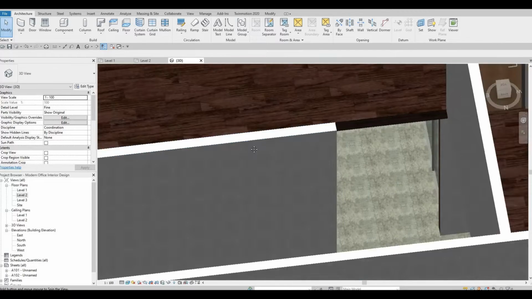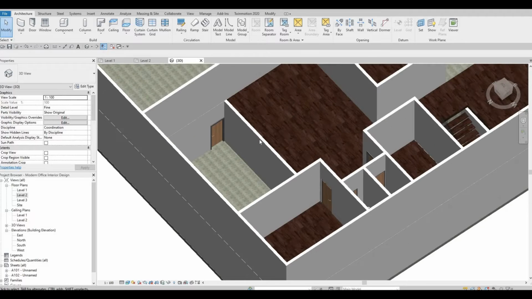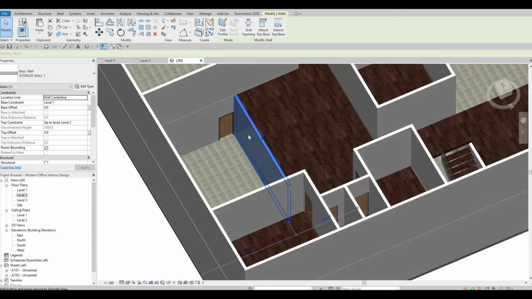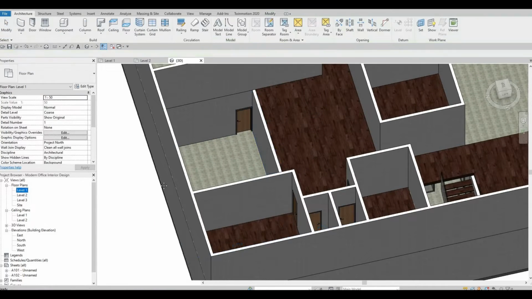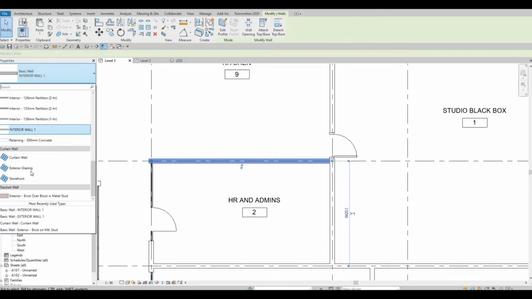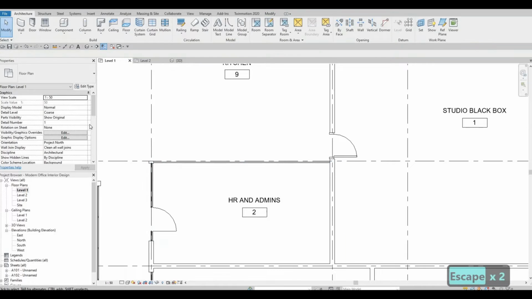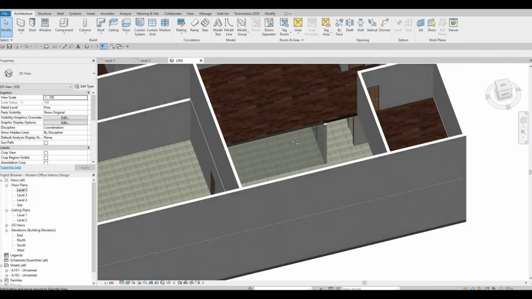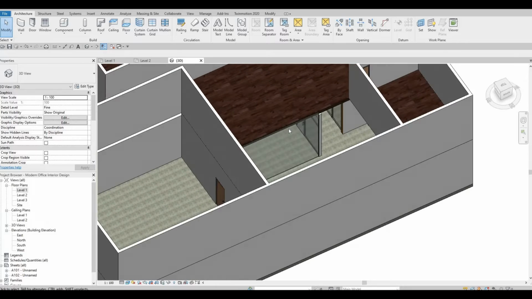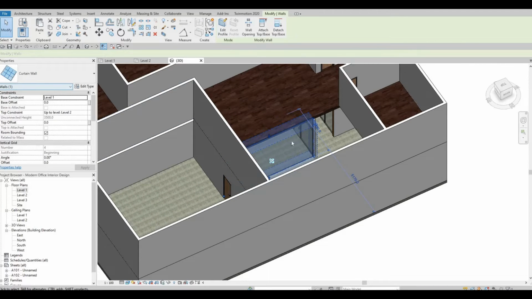But this one, we could change this one to a glass as well. So this is something that we could change as well. So curtain glass. Let's look at it in 3D. And it looks nice as well. So something that we could do, change it up.